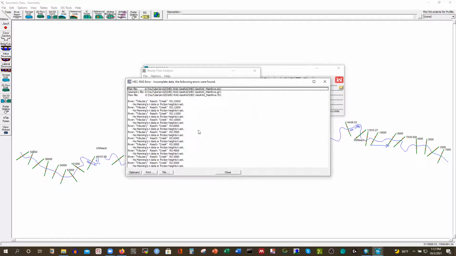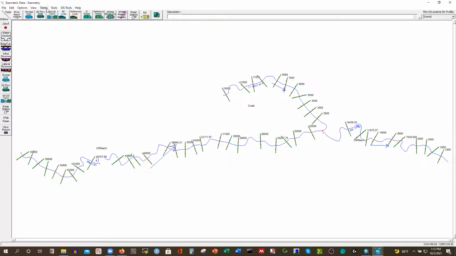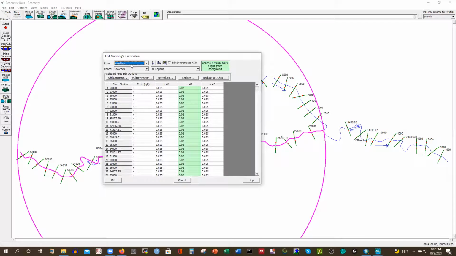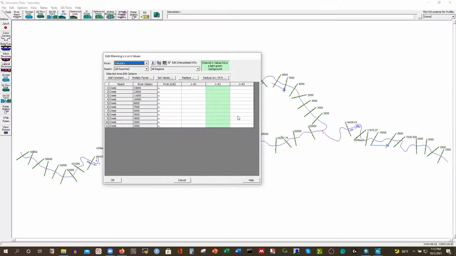Let's see, we have creek, no Manning's, I haven't specified the Manning's roughness for the tributary. Okay, so we have to select upstream. I'm done with upstream. I have to do the same thing for downstream of the main channel. We are done with that one, but for tributary we have to select it separately, and I have to assign the same value, 0.025. So this is good that, okay, if you have any error, it will give you the error, and then you can read it and you can fix it.